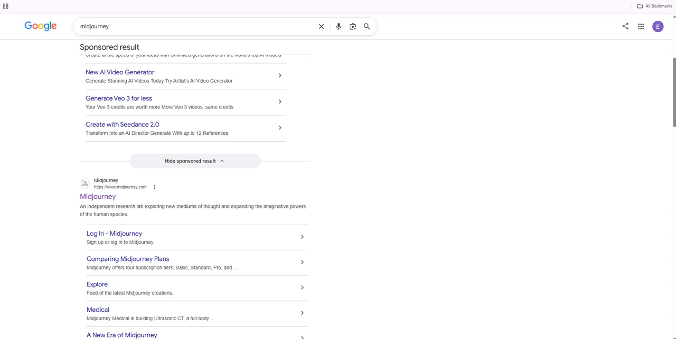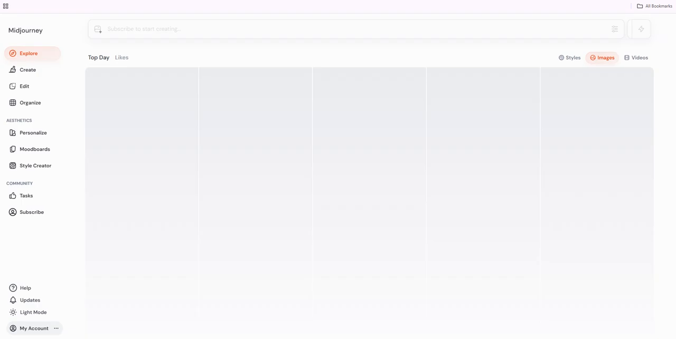In this video, I'll show you how to use Style Reference in Midjourney. First, open your web browser, go to the Midjourney website, and sign into your account. From the dashboard, start a new image generation.